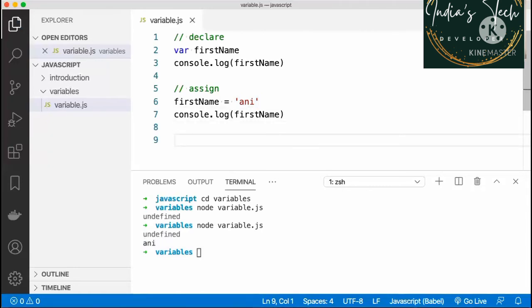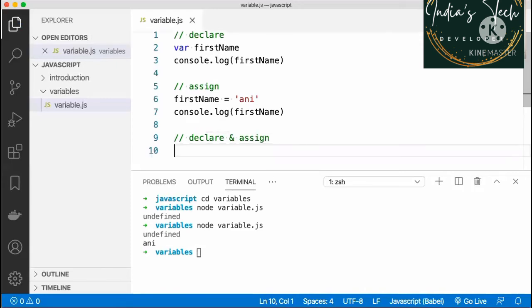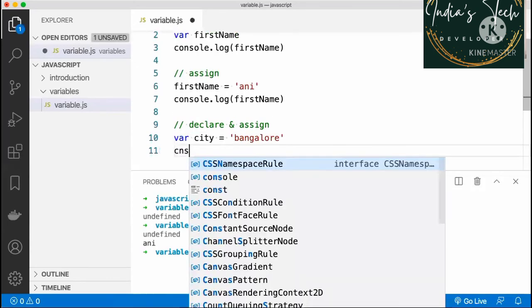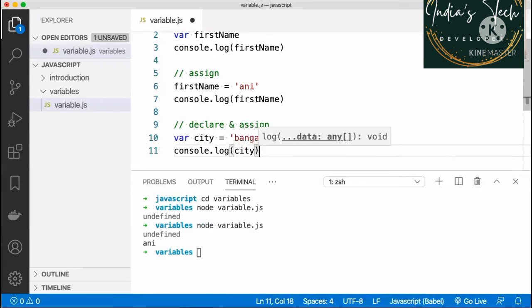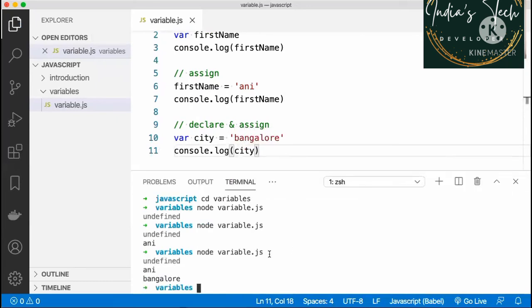Now, it is not that I have to first declare a variable, then come back and assign a value to it. I can actually go ahead and combine both into one statement. That means to say I can declare and assign together. Let me create a new variable. I'll create a variable called city and I'll assign the value Bangalore to it. So I've combined both the steps. I've combined the declaration as well as the assignment in one step. I will print that value. You'll see Bangalore.